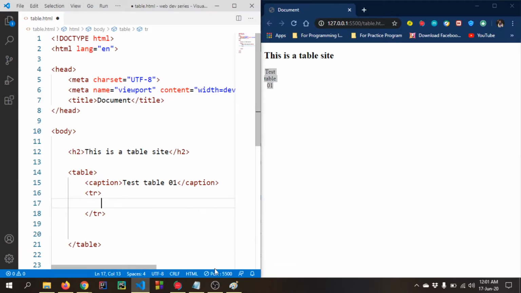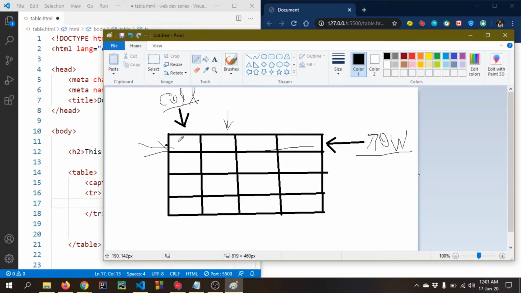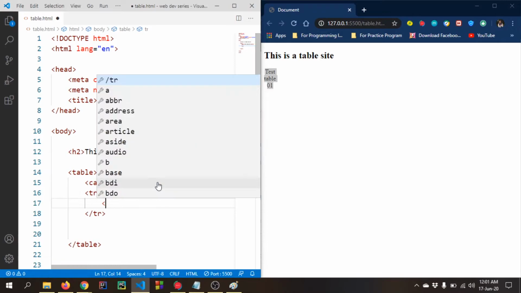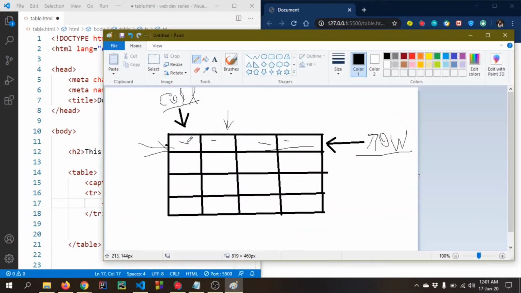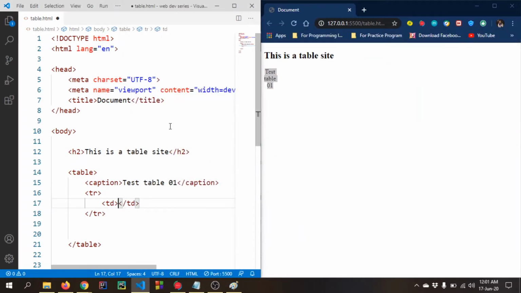How many columns do we need for our table? Suppose we need 1, 2, 3, 4 columns, 4 columns. So we'll write TD for table columns. TD stands for table data. So in our columns we will keep some data.